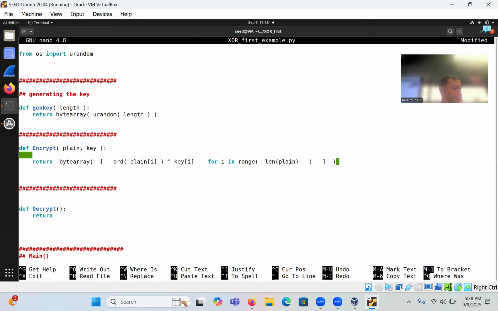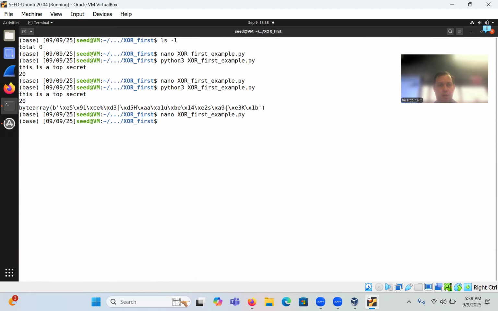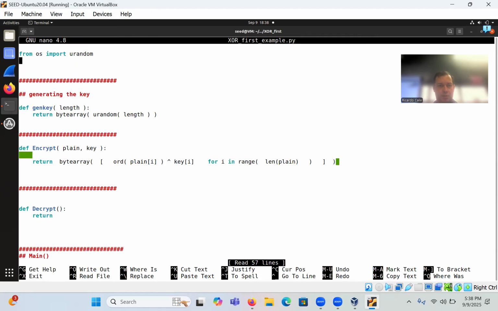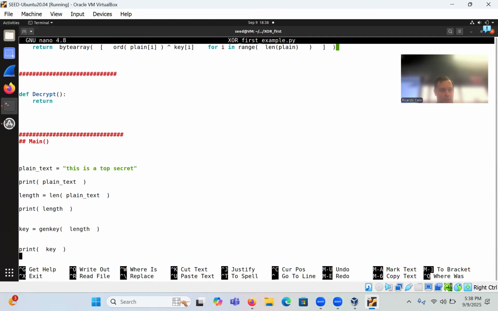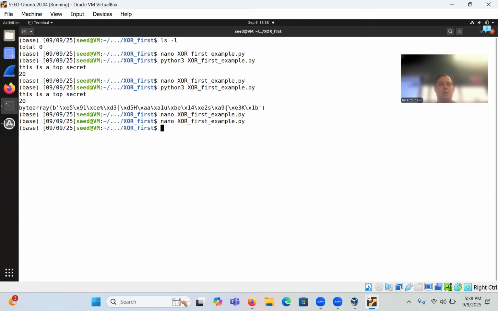Okay, so let's try this out, see if there's any errors. So let's go back. So once I encrypt the whole thing, I'm returning it as cipher. So I want to take a look at it, right? I want to visualize it, see what happened. I'm going to do Control X, Y, Enter. Now I'm going to run it.